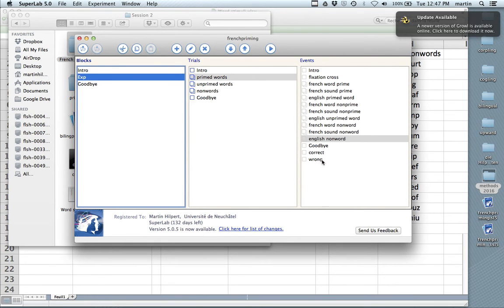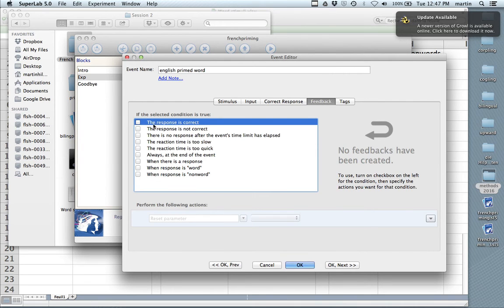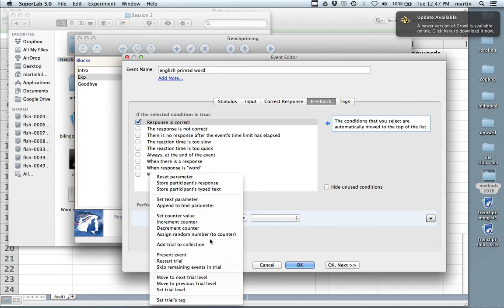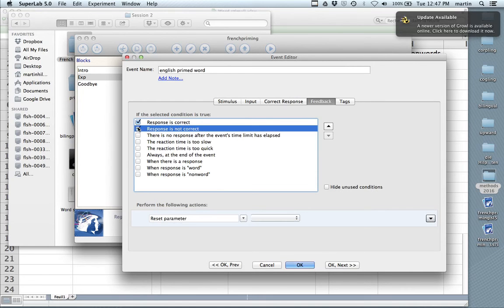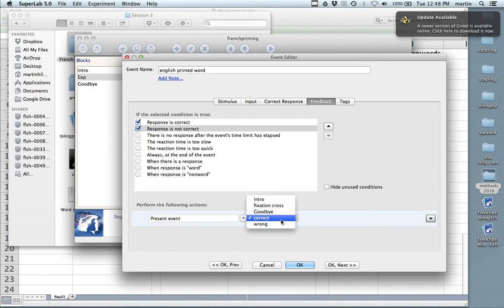And maybe we should implement the feedback before we move on. So with the English primed words, there's a feedback. If the response is correct, then we present an event, namely, correct. Okay. If the response is not correct, so this is really a bit tricky, so you have to select it and highlight it, and then click on present event wrong.